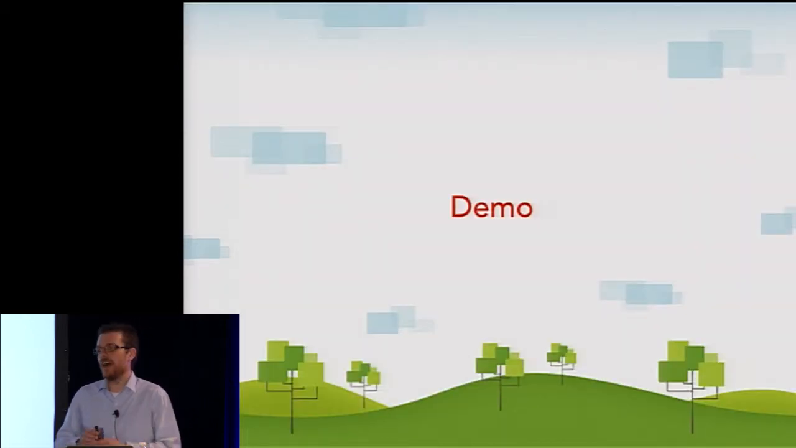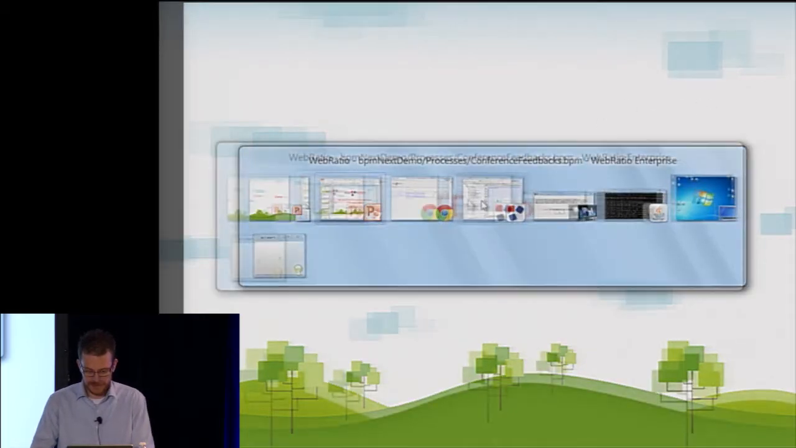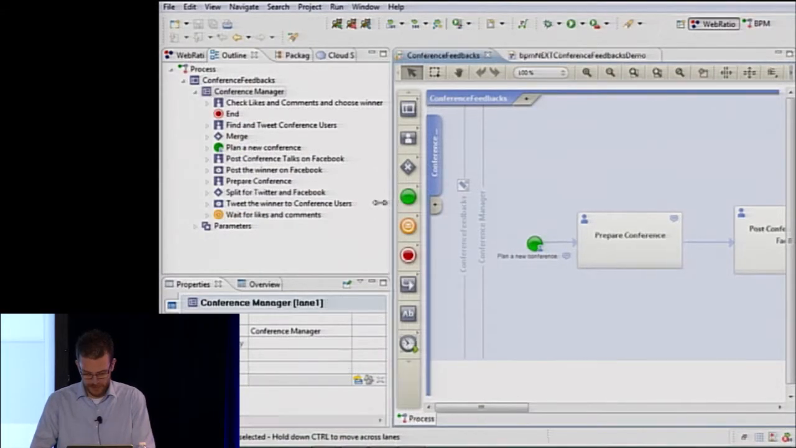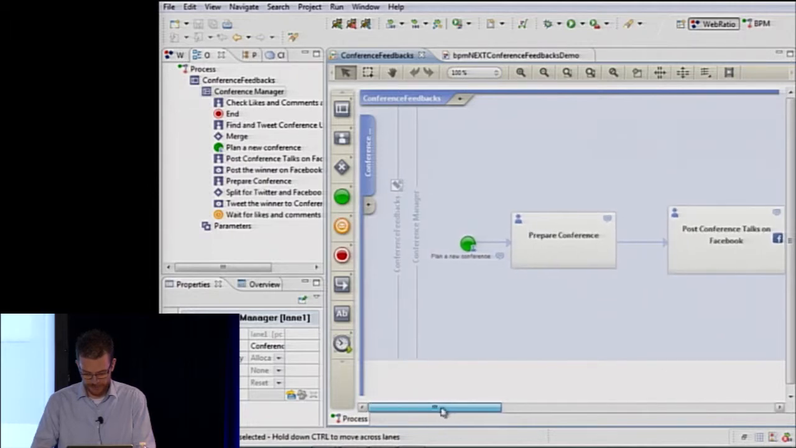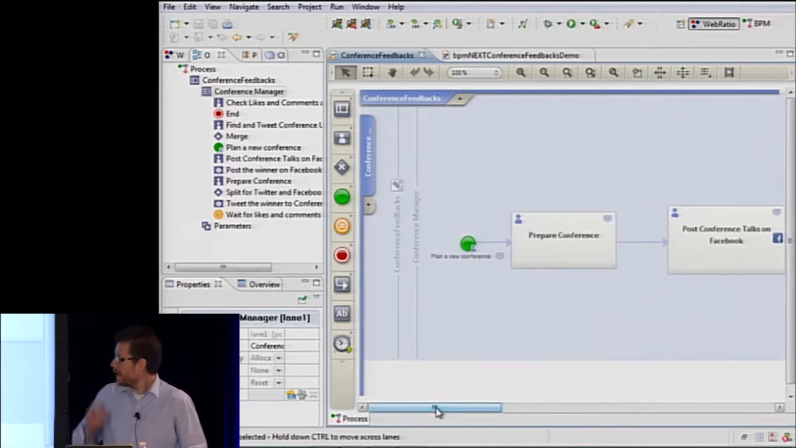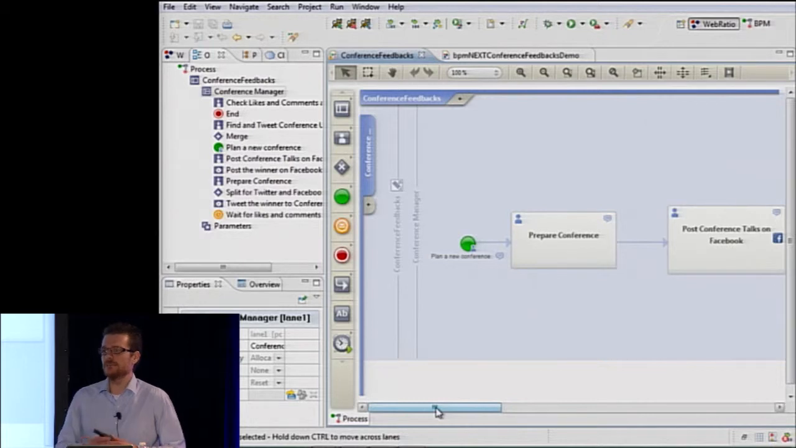Now we are going to take a look at the demo, the real core of this presentation. Here with the resolution we need a little bit more space, okay? The application we are going to present is not the application we are going to use tomorrow, but it's a more complex application than the one you're going to use tomorrow. It's a voting application in which a conference manager is going to plan a new conference.